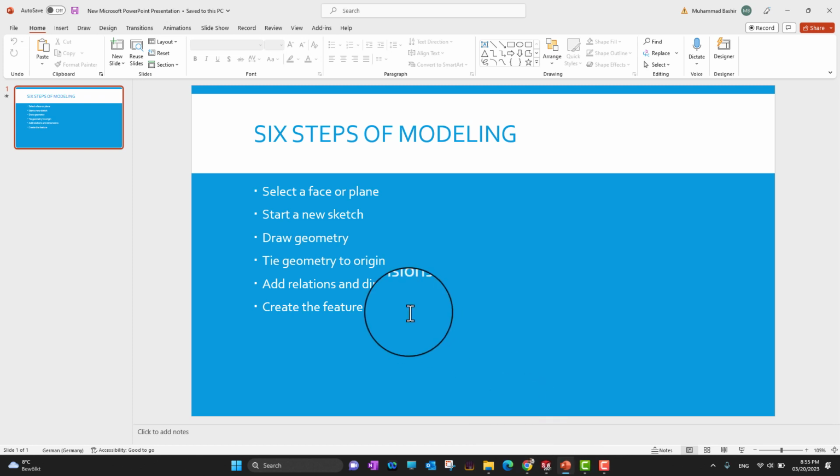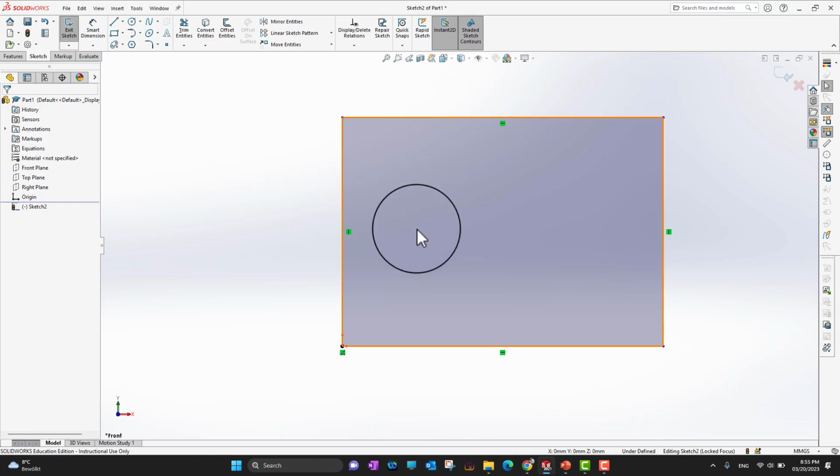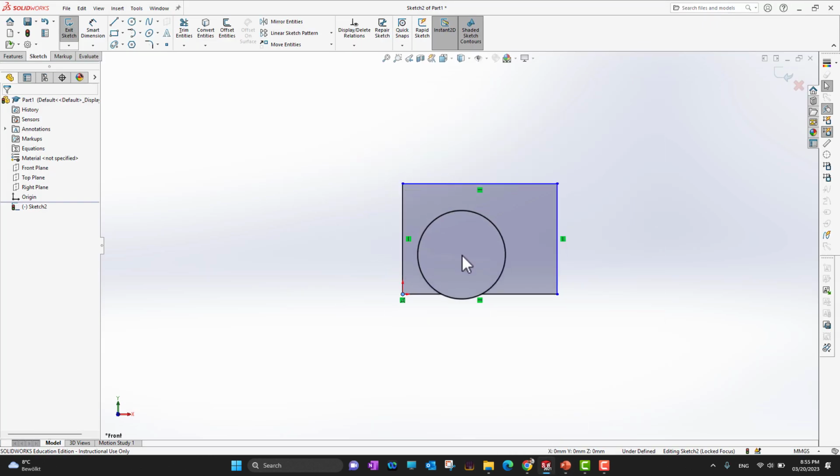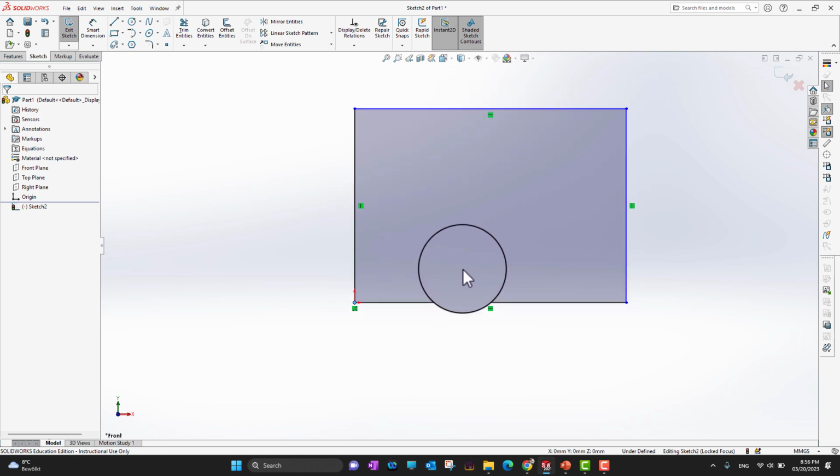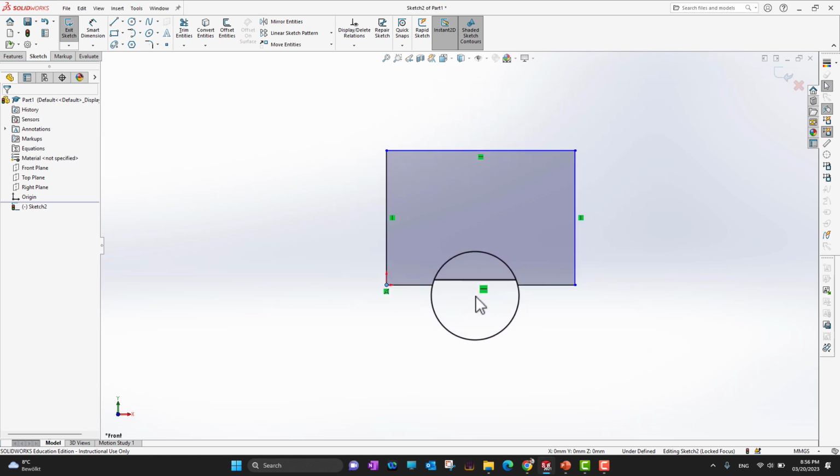Okay, so the next option is, like, we start a sketch, draw the geometry, and then tie geometry to the origin. So the next option is how to add relations and dimensions. As I already said, you can add different kinds of relations. But there is another thing which I want to mention. As soon as I drag this rectangle from there to the origin, these two lines turn black, as you can see. So these are defined, but these two lines are still not defined. So you need to define them. We are going to explain in a couple of minutes how you are going to define them.